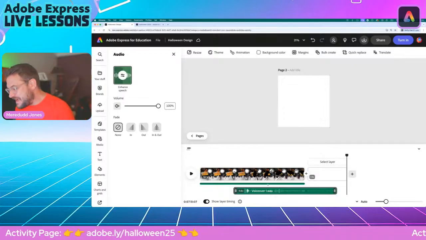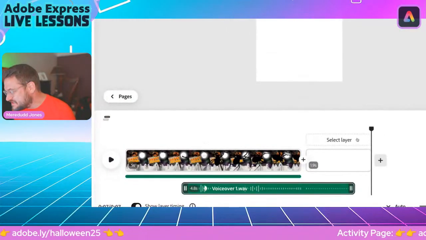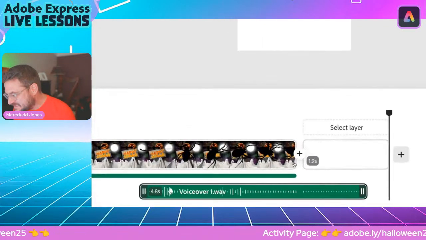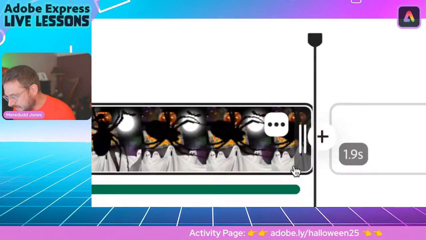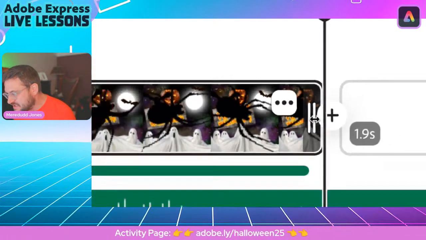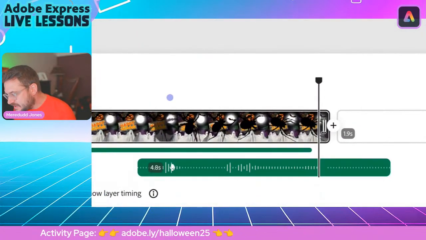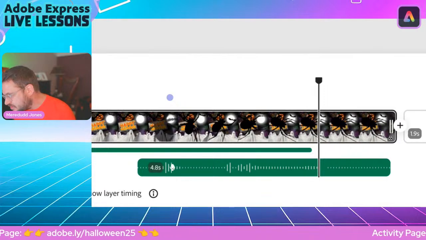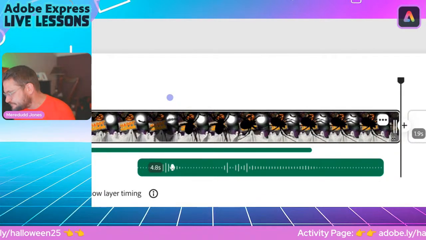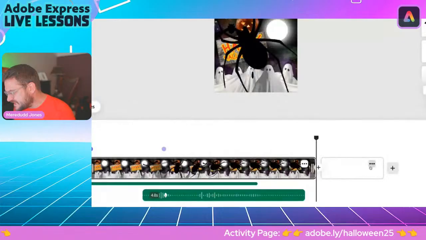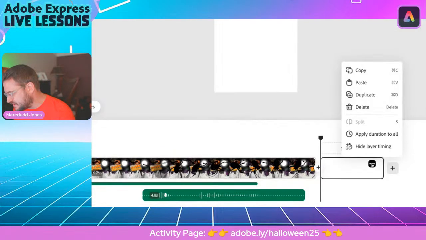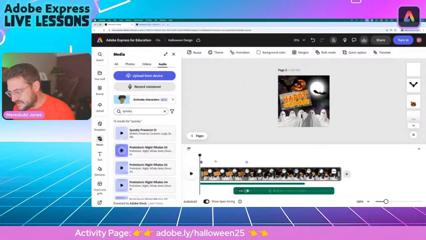Right. Now, what happens at the end? My screen's gone white. Basically, I just need to extend my scene by clicking on this edge of it here and drag it to the right so that it lasts as long as my voice. And then this extra white scene that it added us, we can just click three dots and delete that. Okay, let's watch it again.